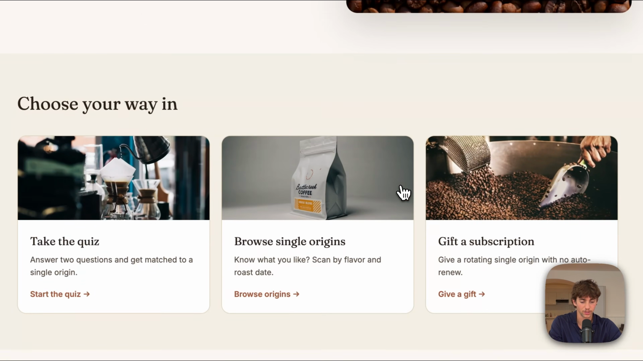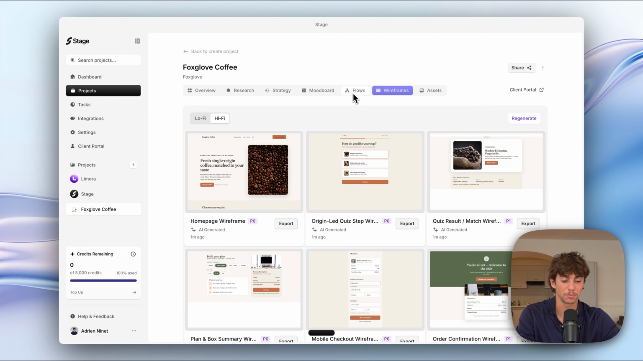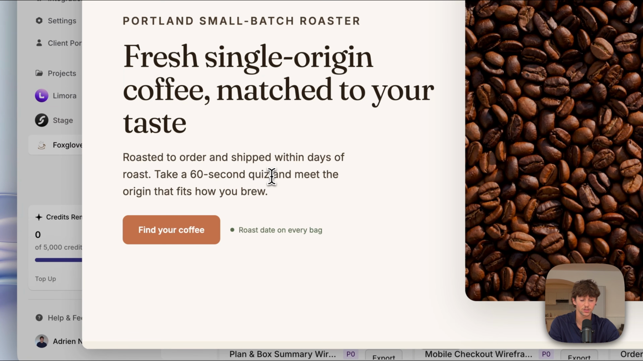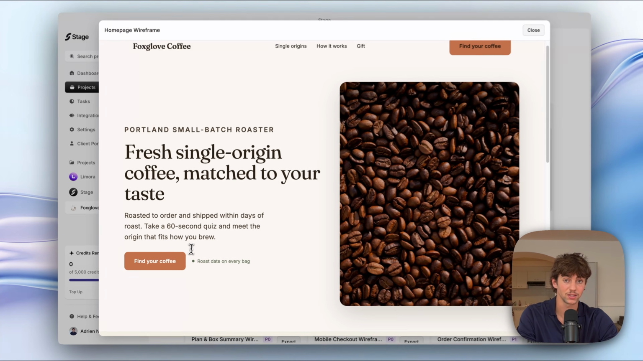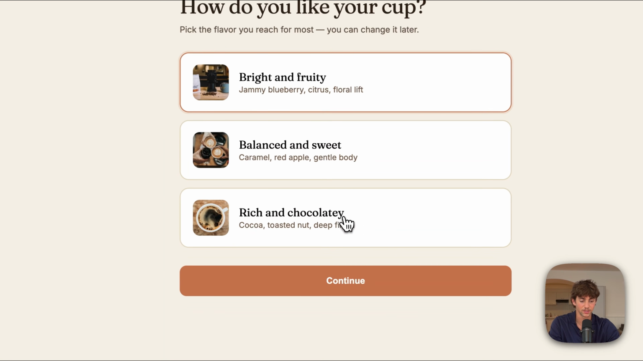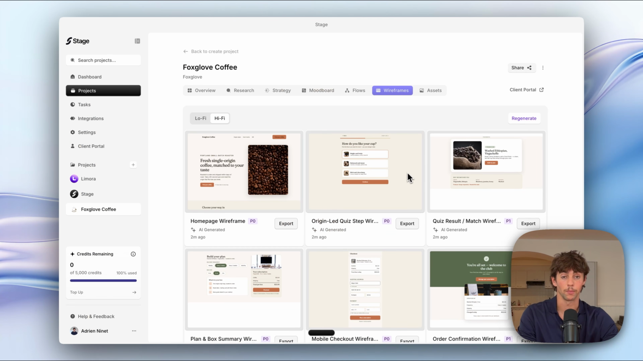For example, this homepage over here, it has respected exactly what we have defined in the flows section. And what I really love is that all the insights that we found in the research and strategy work are actually inside the website. For example, to improve conversions, AI suggested to have the user take a 60-second quiz. So now it's reflected in the homepage. It's actually the main call to action. And here we can see the design of the quiz. So yeah, everything makes sense, and this is what I love about this process.